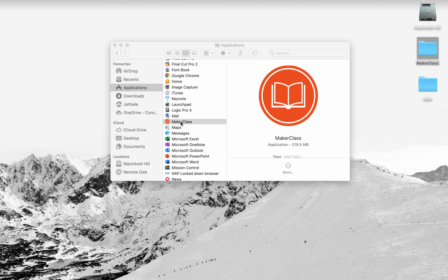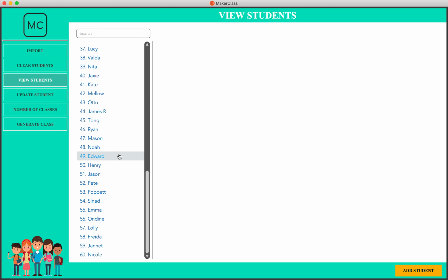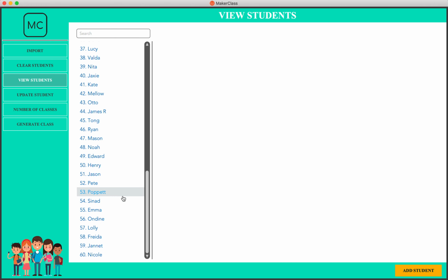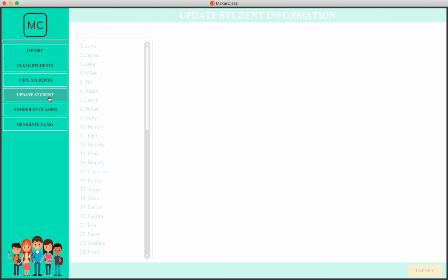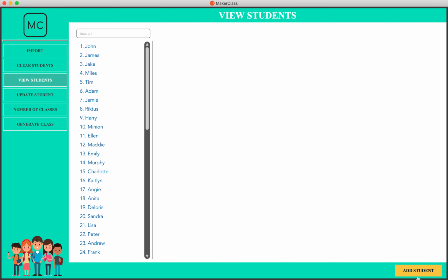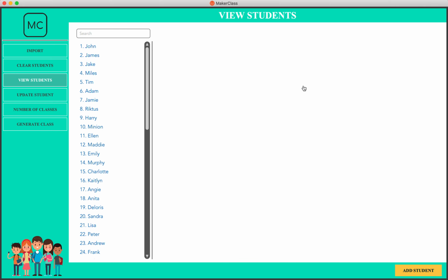Alternatively, if I want to go back into it, I can go back into it and all the students will still be there. Okay, I can press clear students if I want to do a different class, and I can also add students if need be. So view students, add students. You can do this all within the app.